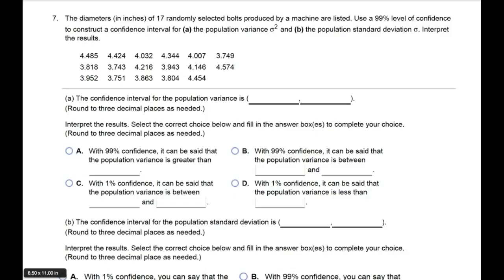This video is another example of how to construct a confidence interval for a population variance and population standard deviation. This time though, we actually have some raw data. So we see that we have our data values here, and of course we have 17 of them.